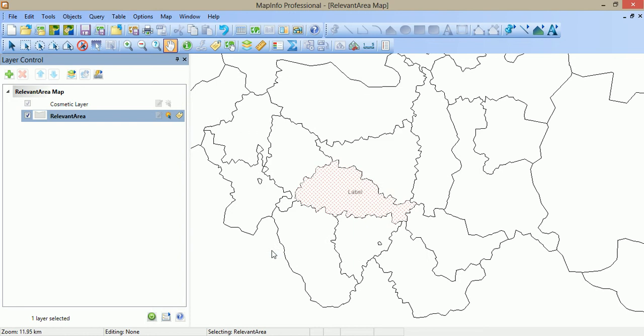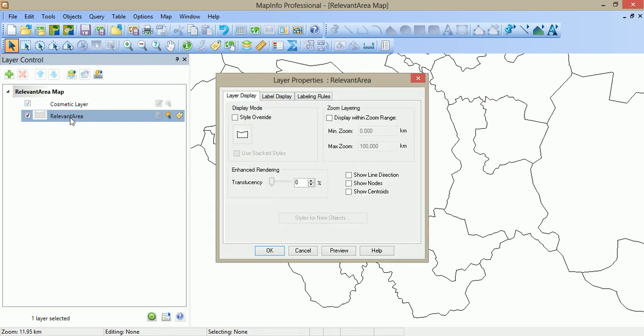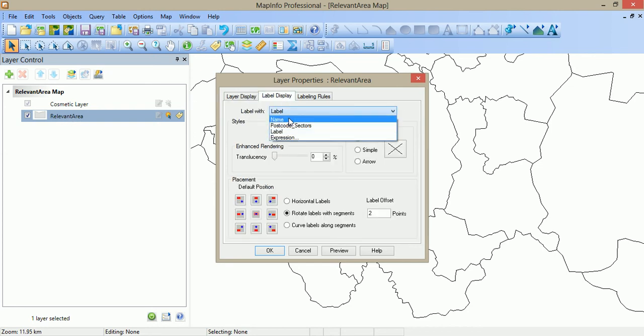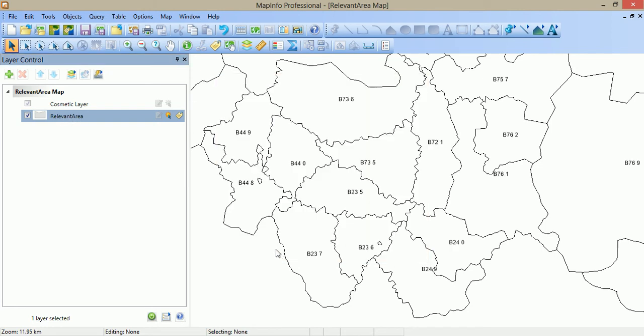And as soon as I do that, this is now labeled with the word label. And you'll see why I selected that, just so that I could see where that particular region was. Now clearly in this instance you wouldn't want to use label. You would want to use one of the postcodes. So if I go back into there, I double click on the text, go back to label display, and I'm going to name it with name. They're all now labelled with the name of the postcode area.